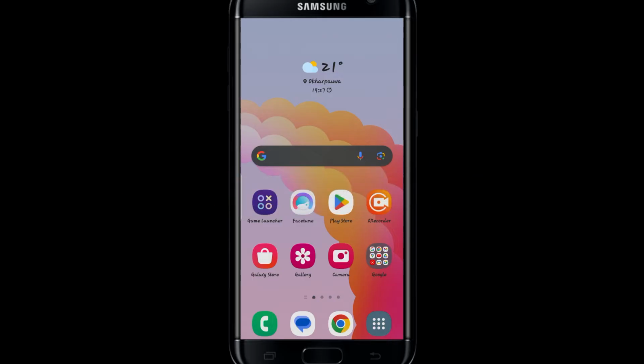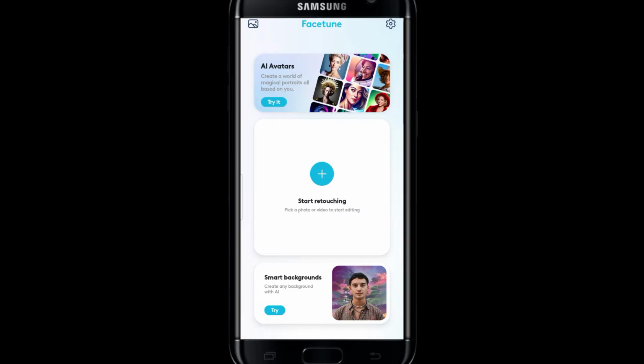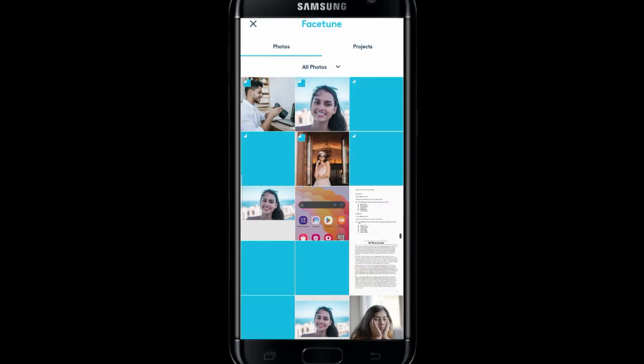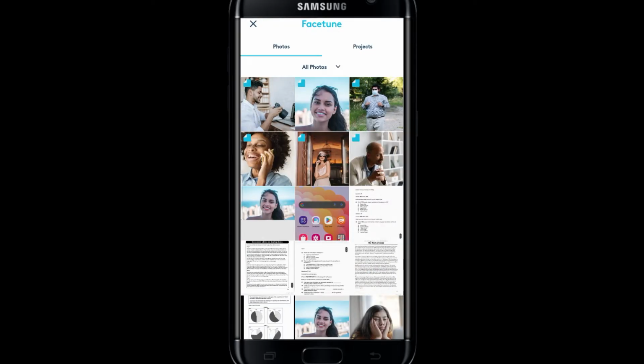First of all, just open up the Facetune application on your device, and once you're logged into your account, you can choose your desired photo by tapping on the galleries icon at the top left corner. Now, once you're on this page, you can simply select your desired photo by tapping on it.